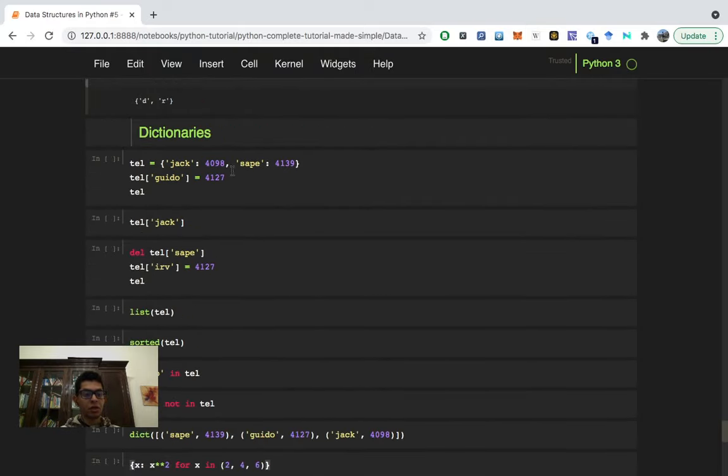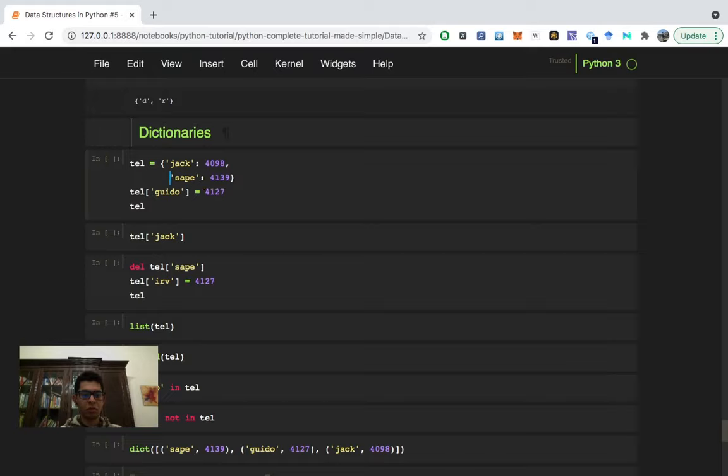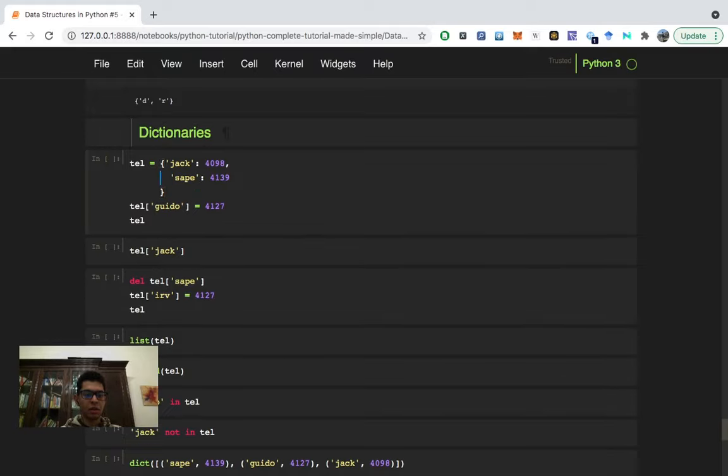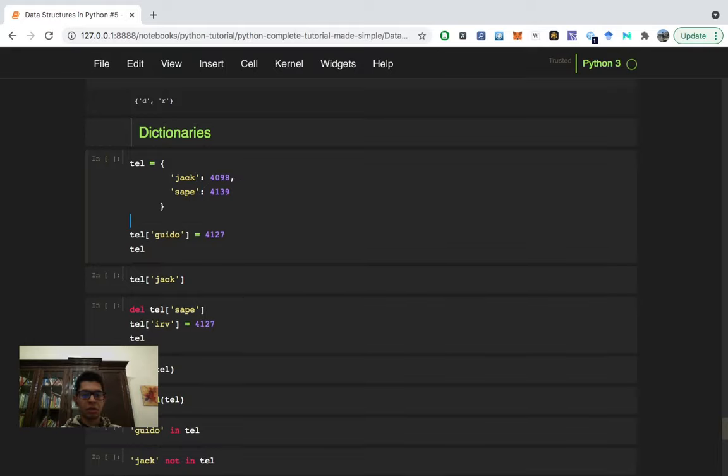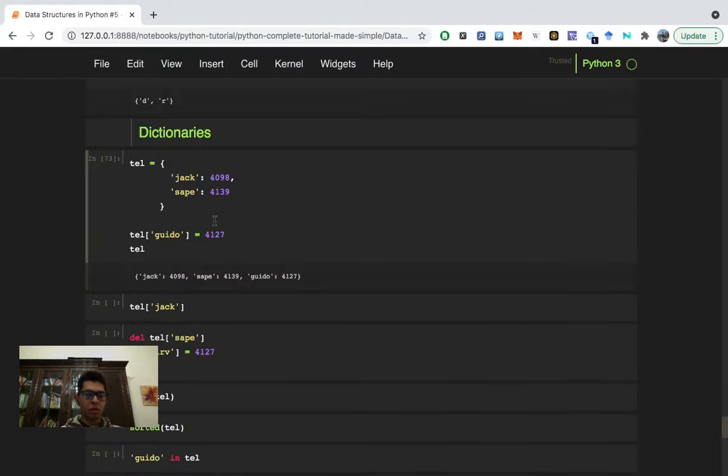Next would be the dictionaries. Dictionaries are collections of key value elements. You see here there are plenty of key value elements. And you can also add more elements. This is the way you add elements in dictionaries. There is no append method, for example, tel.append.